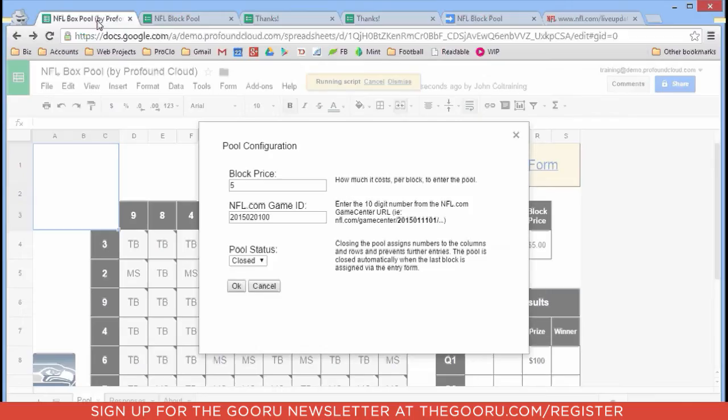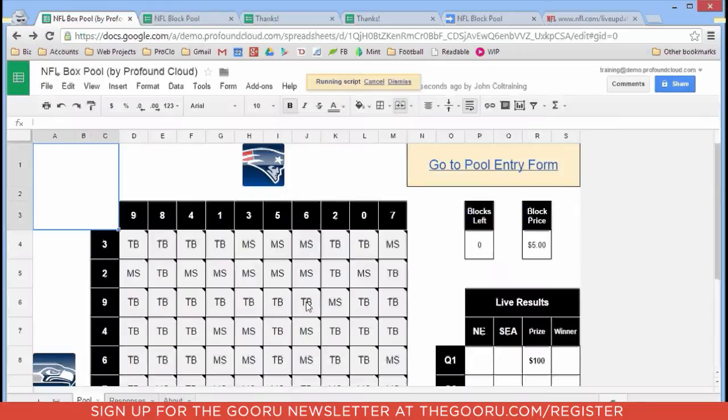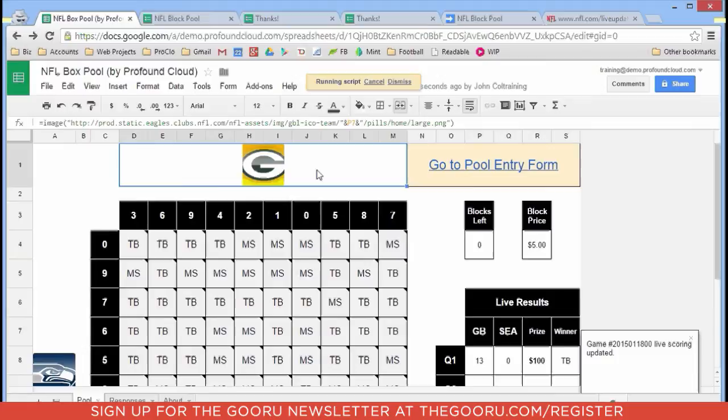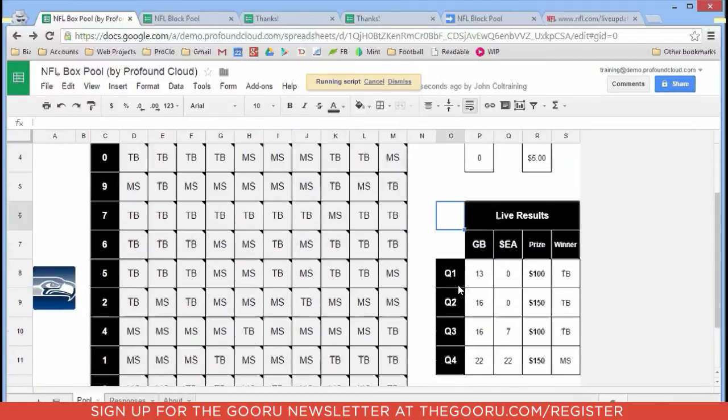So we used a function to pull that in, and what I'm going to do is change the actual game ID here. And you'll notice after a moment that the scores from last week's game are going to pull in automatically. Another interesting thing that happens is that the team logos and the abbreviations for the teams actually pull in automatically. So here you can see the score, and then it has automatically determined the winner from each quarter.